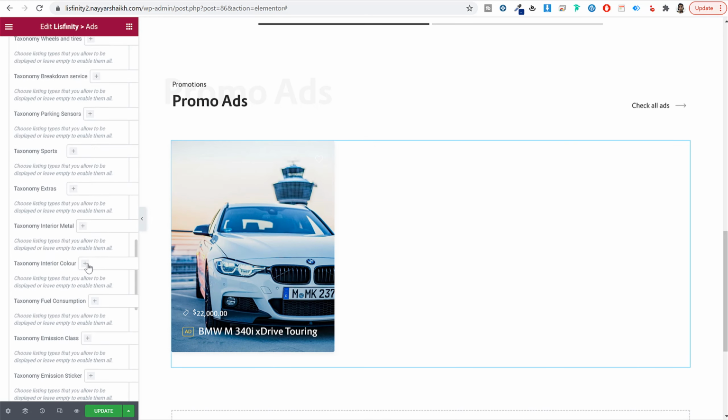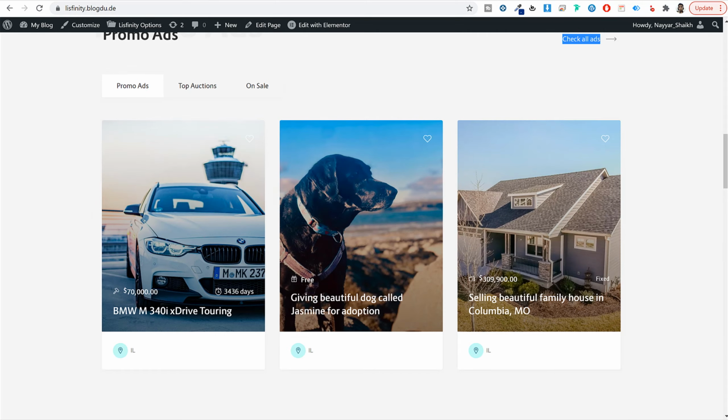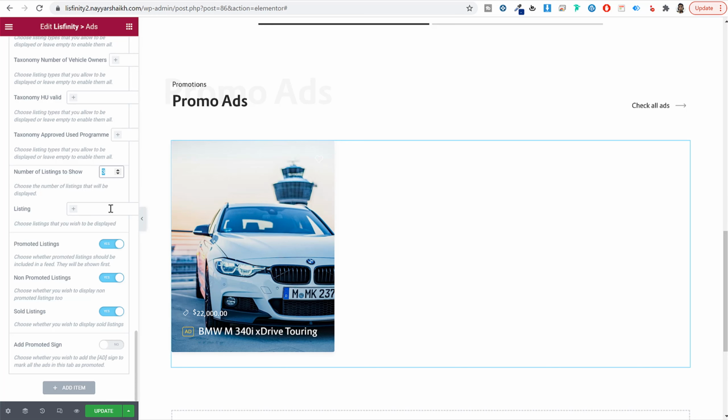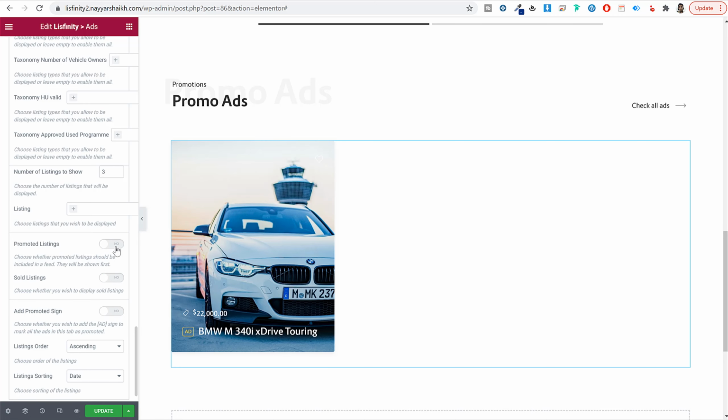So you can do some more changes. So here you can add how many number of listings do you want to show. So here in this case, we are displaying 3 listings. So 3. If you want to increase or decrease this number, if you don't want to display promoted listing, you can make it no. If you don't want to display sold listing, you can make it no as well. So all these options are given to you.